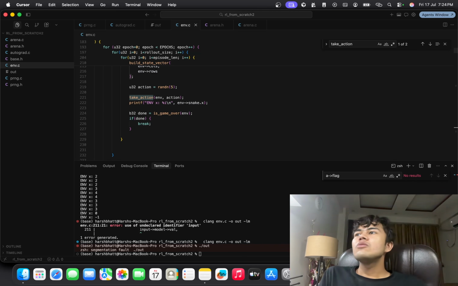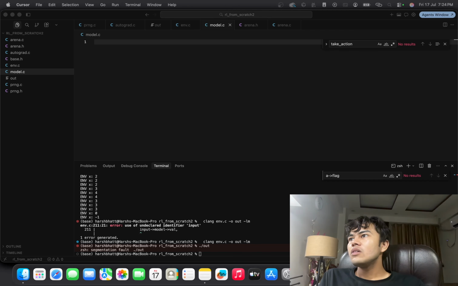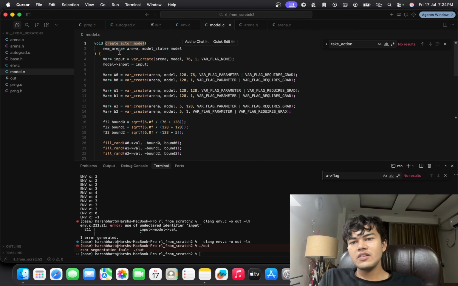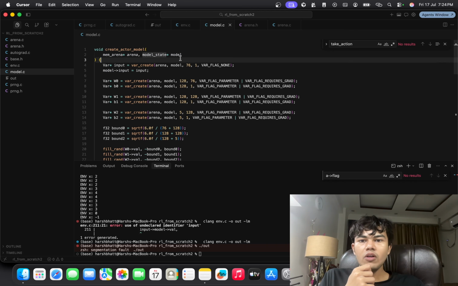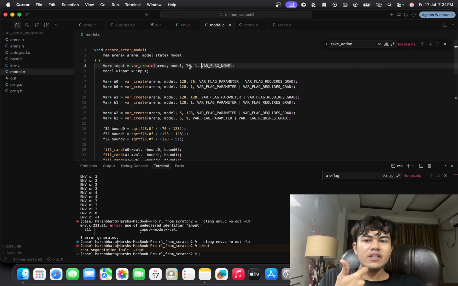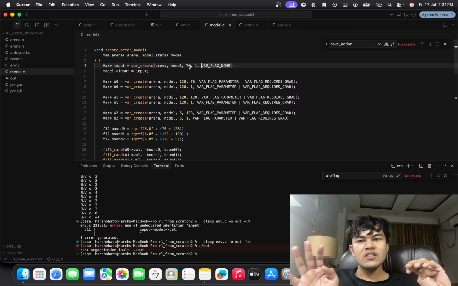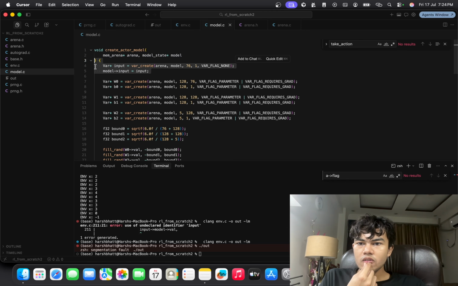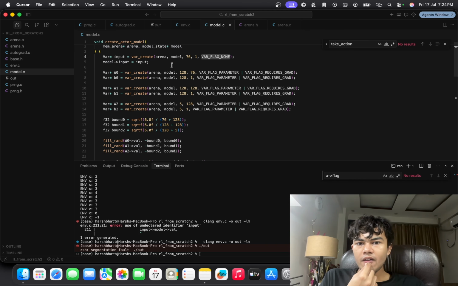So what I'm going to do is quickly copy and paste the model, because I have a model, it's simple. It's nothing special. So these are the things it has: create Actor-Critic model, which is basically an arena, and it will take a model. And this is the input, and we are creating a var of size 76 by 1, because 36 is the grid size, and again 36 is for storing the food position, and 4 is for storing the POV.